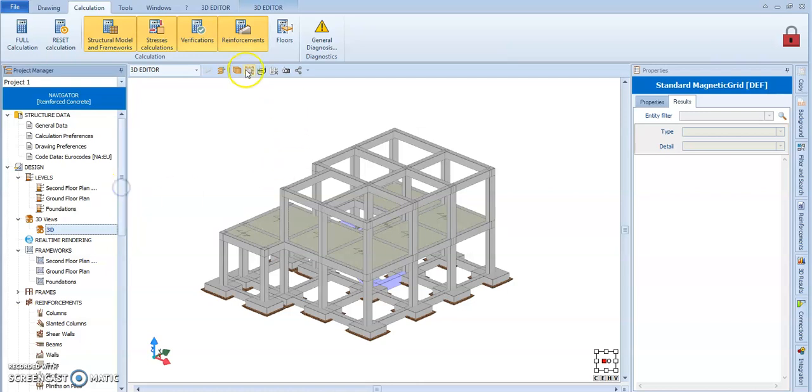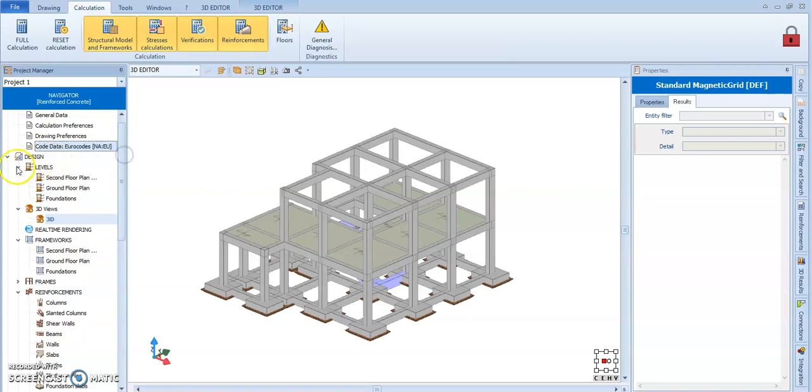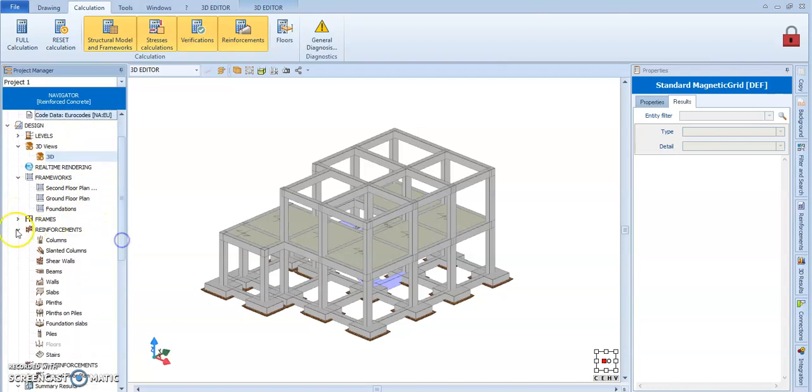So first of all, before you run, you have to input all the general data here, the structure data, the locations of your project. That's here in the general data. Then the calculation preference, what type of analysis we are using, then the drawing reference, fill that up, then the code that we are using, and then the Euro codes. And we also have here the reinforcement. We have the summary of results.